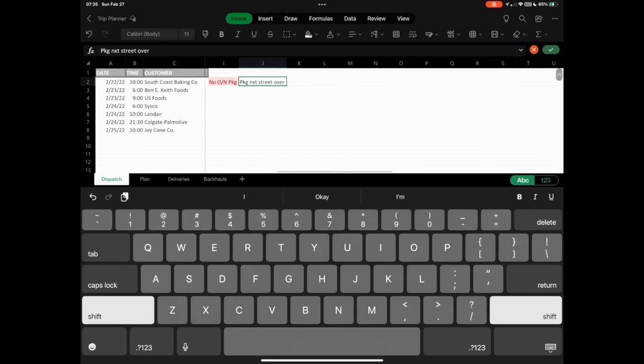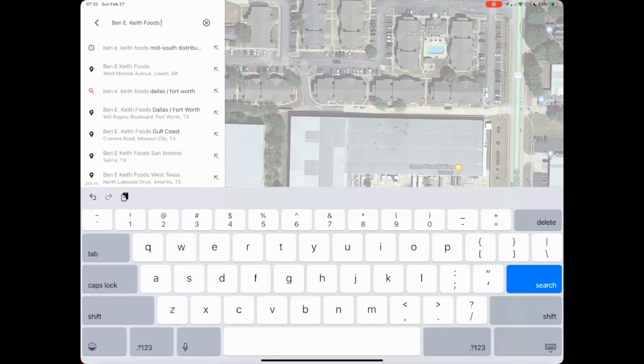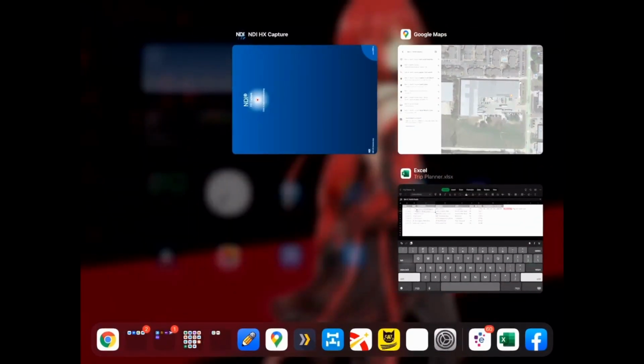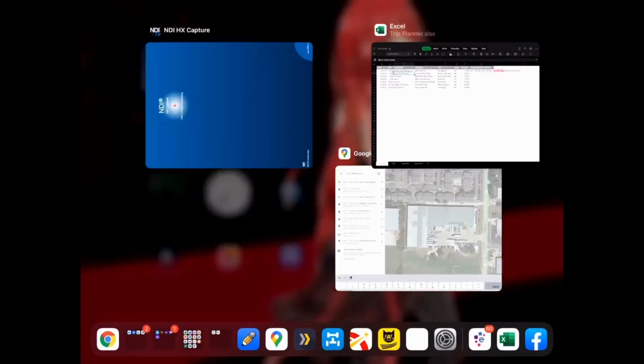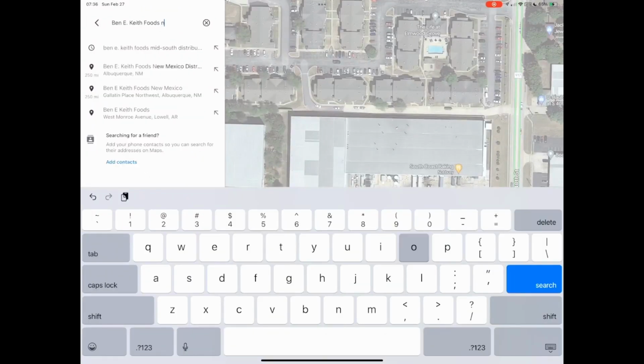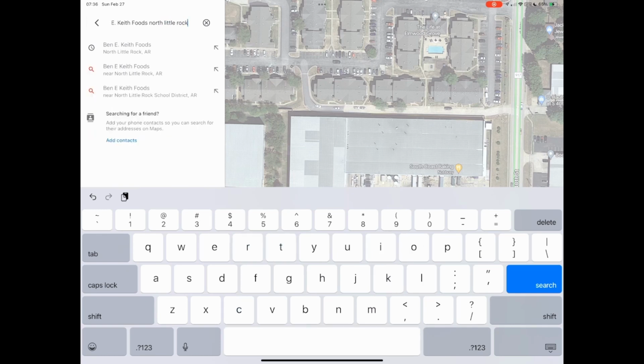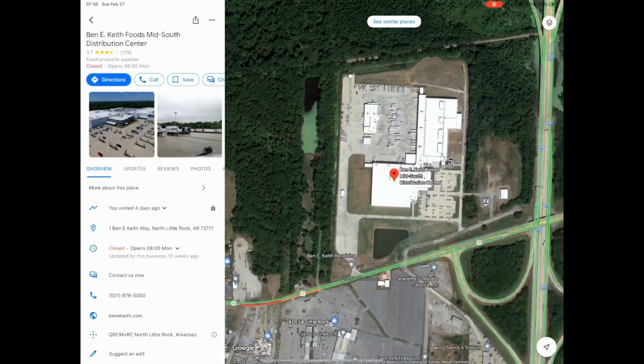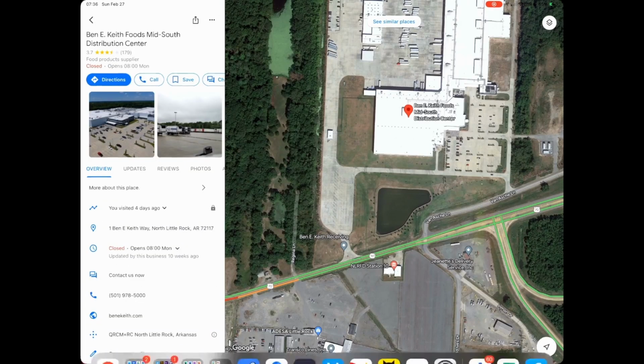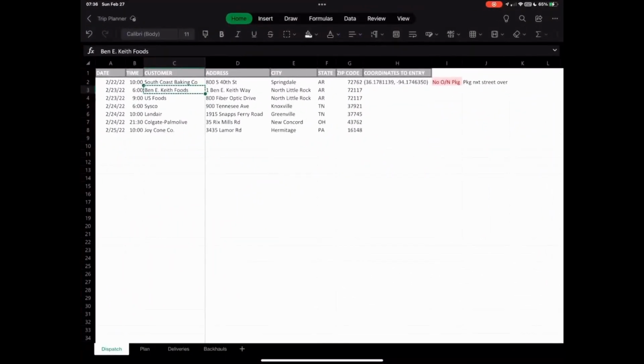Benny Keith Foods. So, looks like there's a lot of locations for that. Where are we going? North Little Rock? So, North Little Rock. Let's see if we can find this place. 1 Benny Keith Way, North Little Rock, Arkansas. 1 Benny Keith. Yep, this is the place.